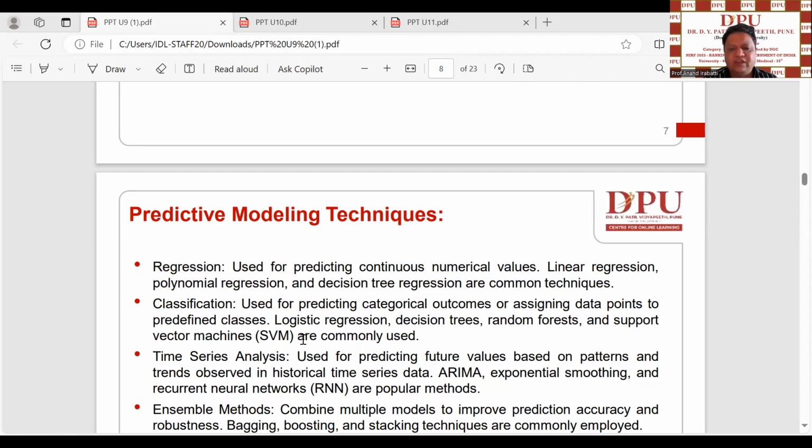And the classification model is used for predicting a categorical outcome or assigning data points to predefined classes. For example, whether an email is spam or not spam, for such an application we can use the classification model. In the same way, whether a customer will churn out or not, again for this kind of application I can use the classification model.